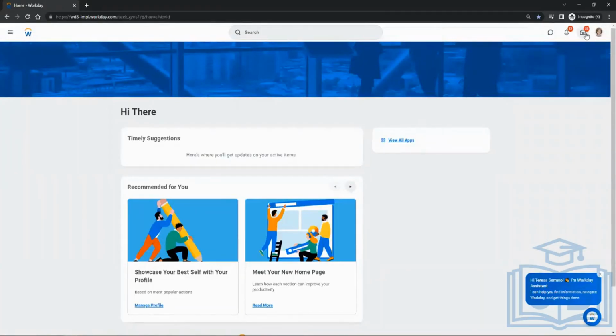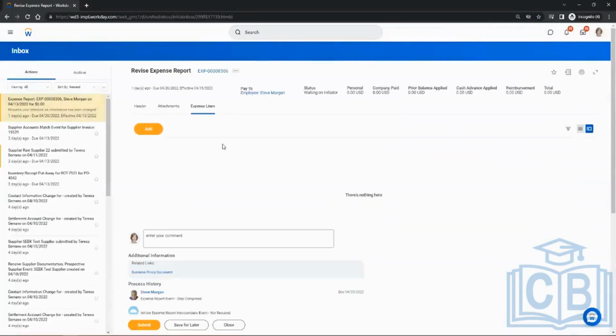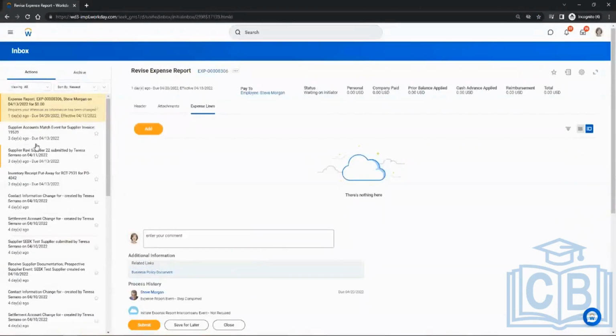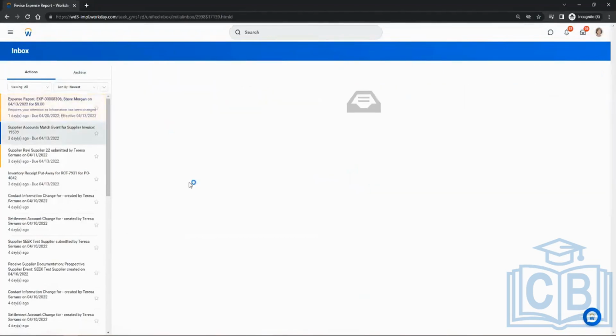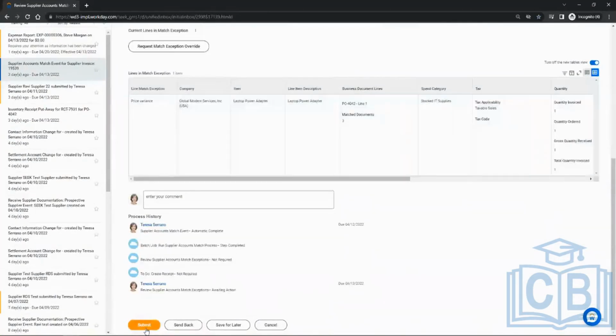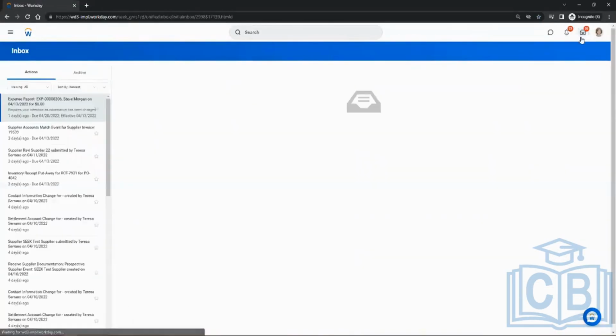Then on the left hand side here you have this button which is the inbox. Any notifications that you get, for example, if you have to approve something. For example, you're a manager, you've got a request for a new hire approval, compensation change or anything, leave approval. This is the place where you will get that. You can submit, send back or cancel. That's the place which is called the Workday inbox.